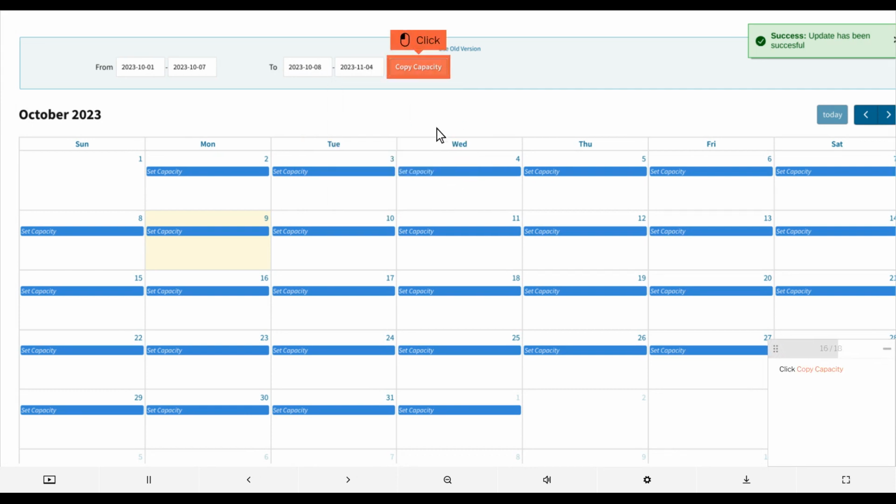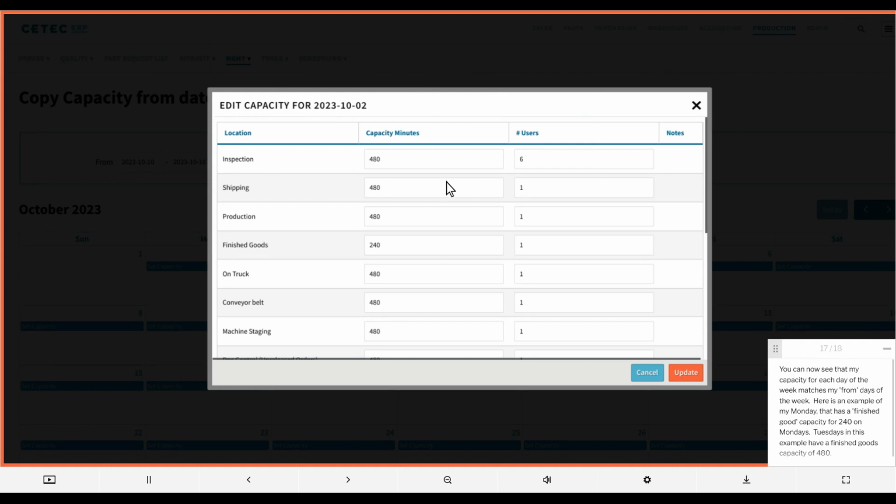Click Copy Capacity. You can now see that my capacity for each day of the week matches my from days of the week. Here is an example of my Monday that has a finished good capacity for 240 on Mondays. Tuesdays in this example have a finished goods capacity of 480. That's it, you're done.